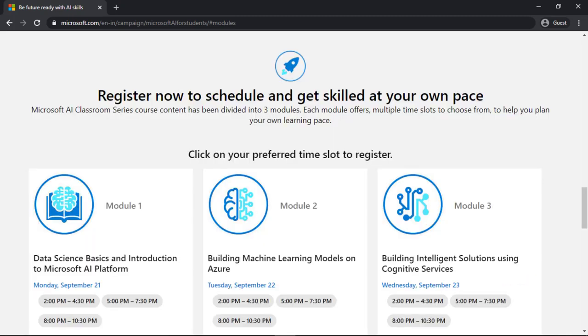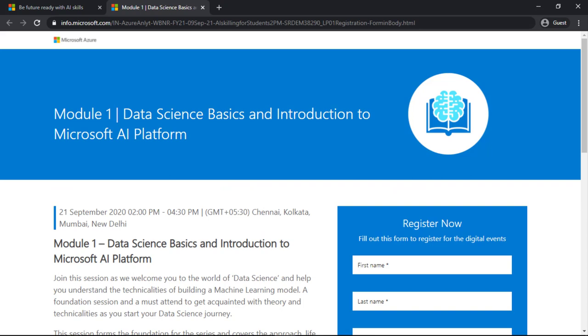Now let's talk about how to register in this training. So you can see there are 3 modules on different dates, and you need to register on each date separately. So you can choose according to your preferences. So if I select this timing, which is in module 1, I will see this kind of web page which says Data Science Basics and Introduction to Microsoft AI Platform, which is basically the title of Module 1.